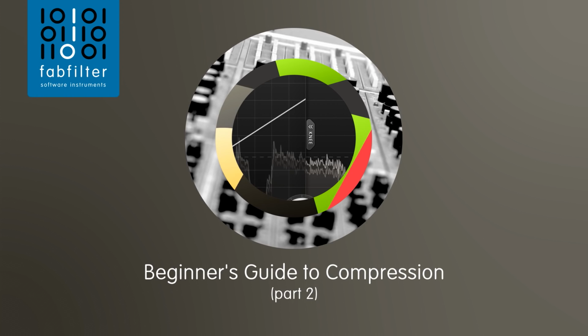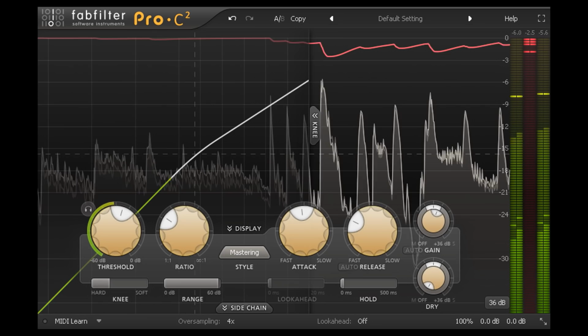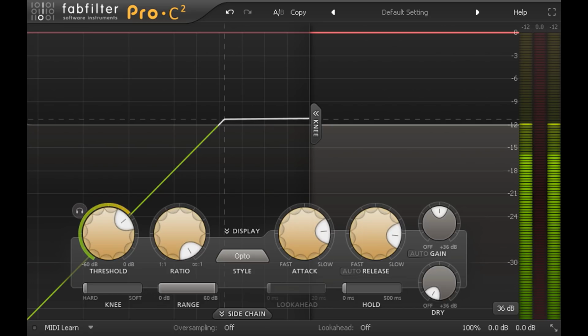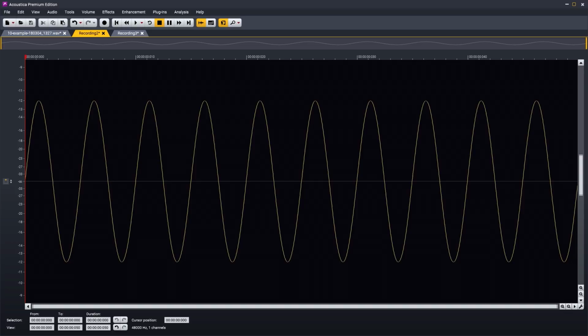Hi, and welcome back. Let's start by wondering why we need attack and release controls at all. I'm going to explain that with a sine wave at 200 Hz, which gives us a steady signal level just below the threshold. But of course, the sine wave is not really a steady signal. In reality, it oscillates from positive to negative and back again 200 times a second.